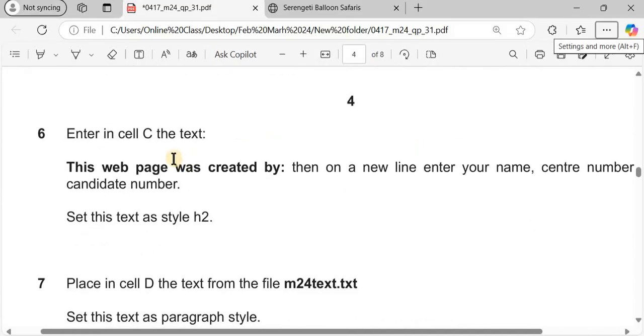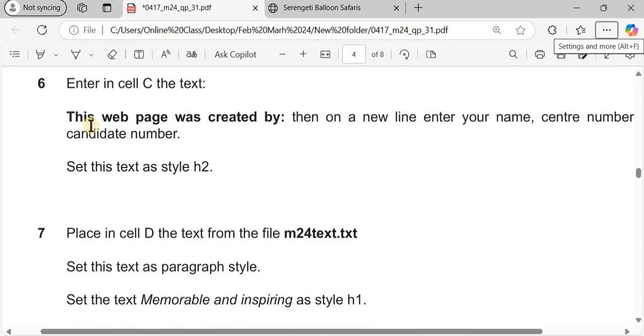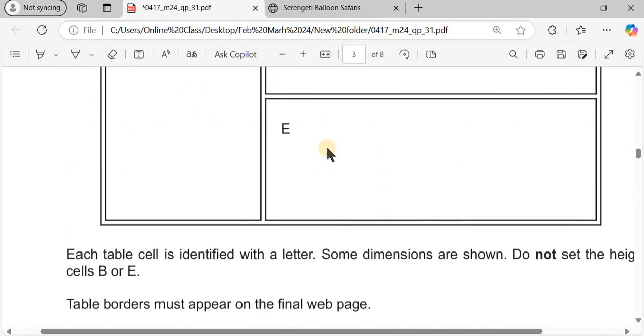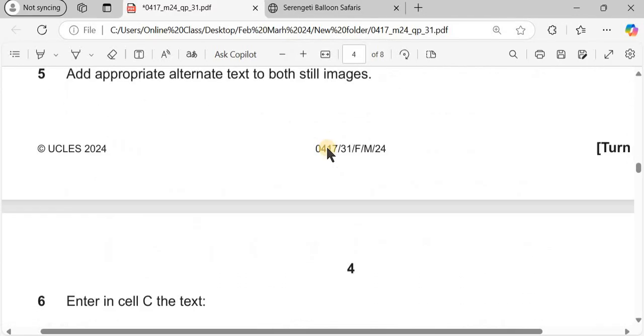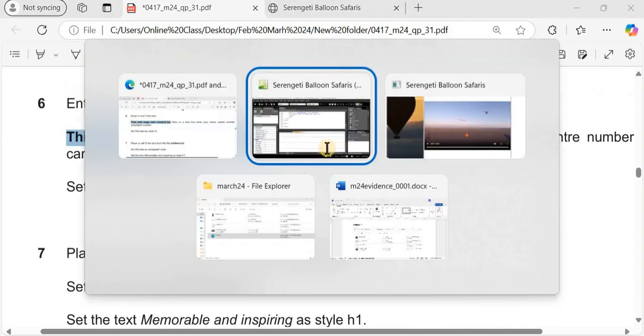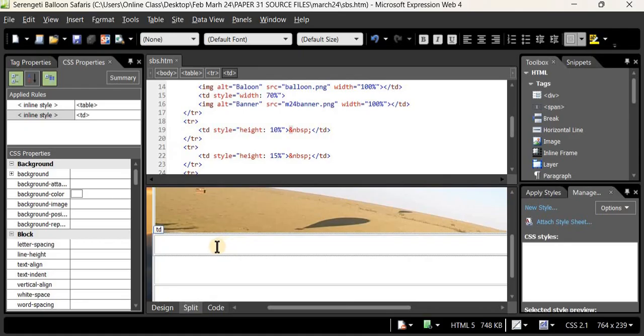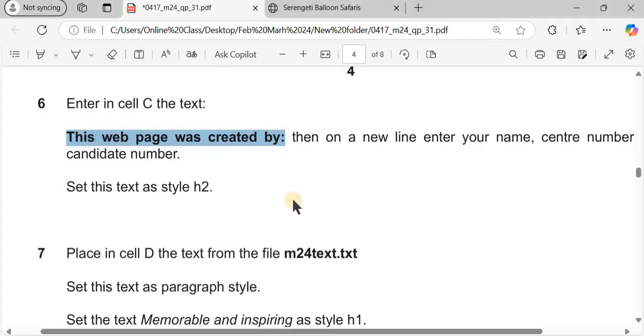Now we come over to enter in cell C, question 6, the text. This web page was created by. Now we are going to cell C, where is C from our structure, that's the second one. So here we are just below the image. We want to insert the text there. So I could just paste in that text.